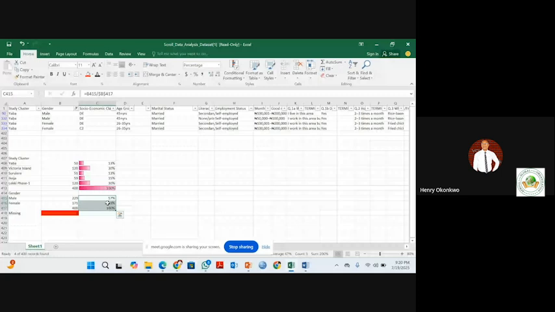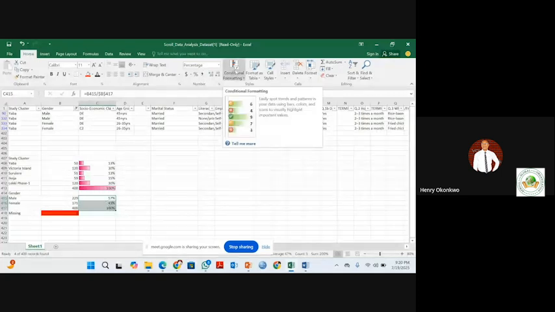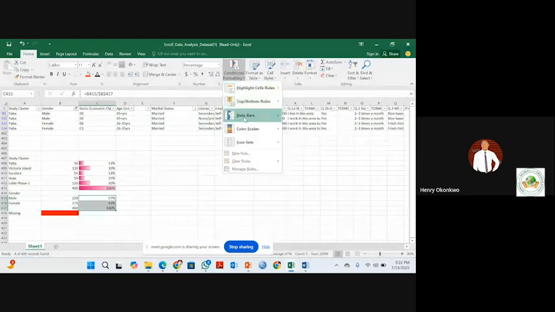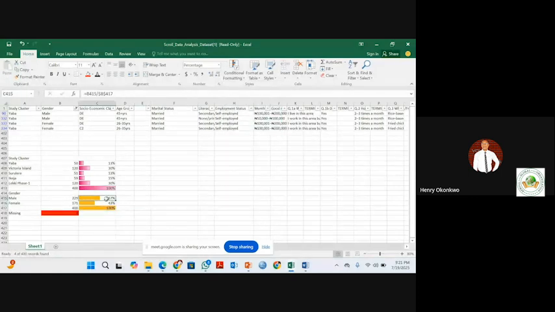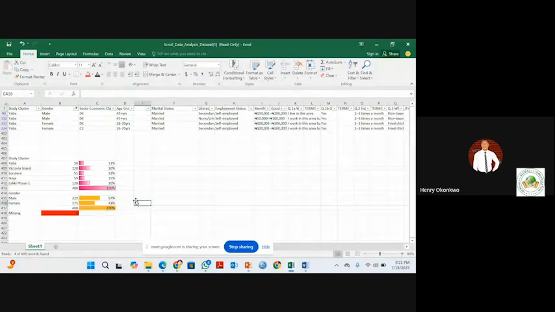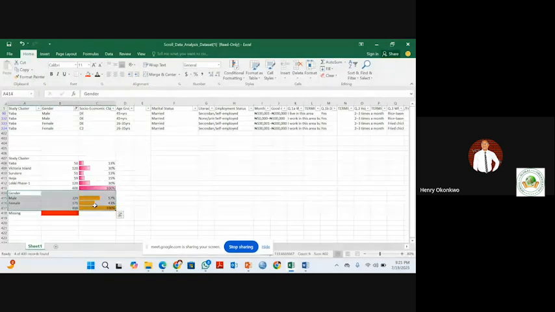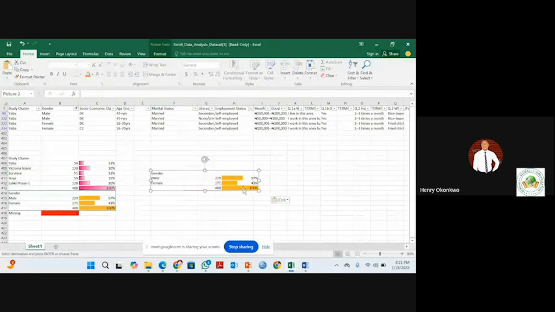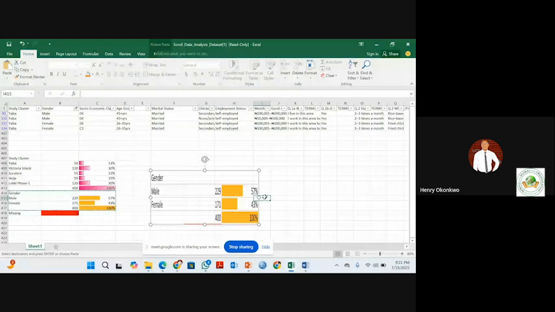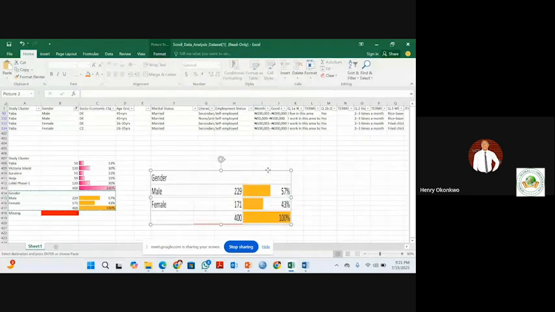So we have done cleaning. We are doing a simple analysis and formatting. For formatting, you go to conditional formatting, press it down, click on your data bar, and any of the colors you can make use of. From here, you can see, even the blind can see this. You can also copy this and paste as a picture. So eventually you can just do a quick analysis of this.